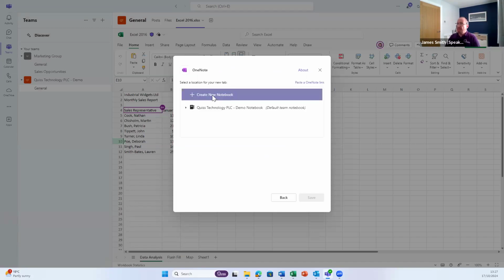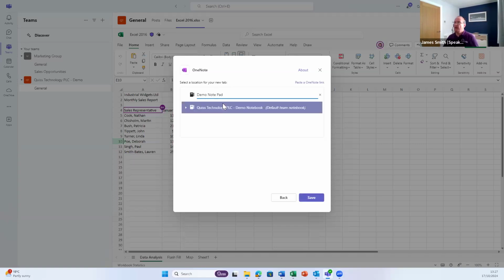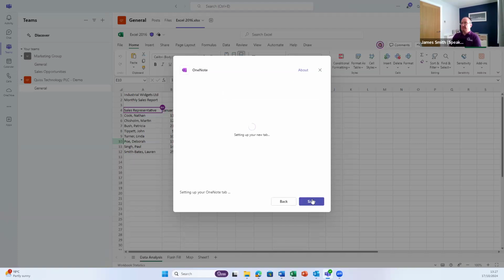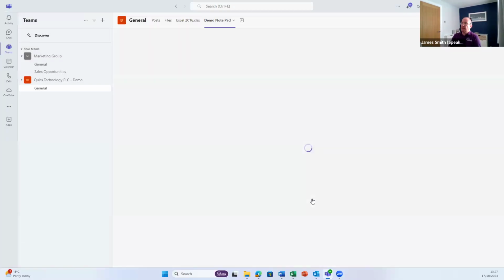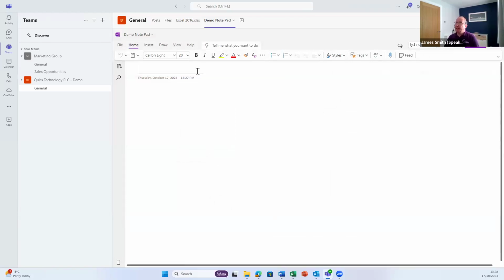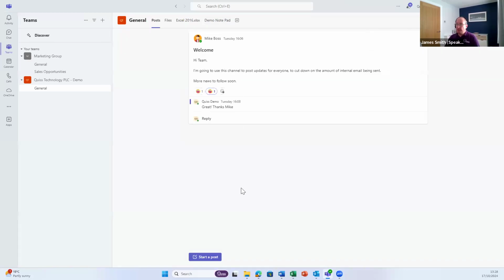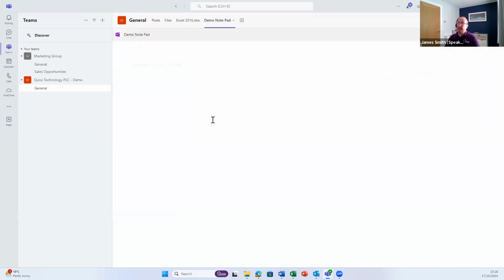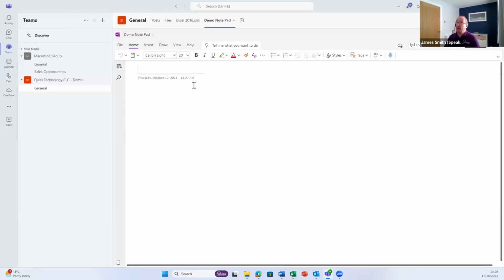I'm going to create a new one. And I'm going to call it a demo notepad and save it. So within here, we can share ideas, but rather than them being the formal posts, I've now got effectively a notepad that people can scribble ideas on. They can draw into it. They can insert files and links. So if they've found a particularly useful article on a web page, for example, they can insert a link to it.